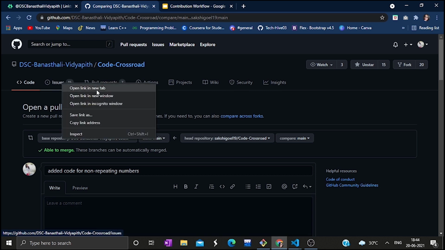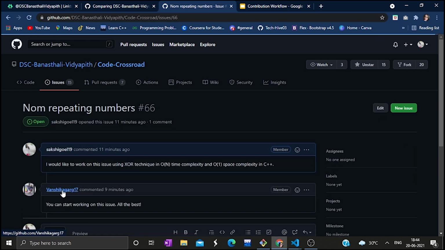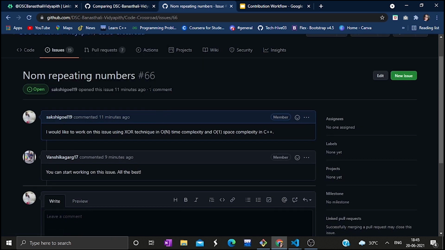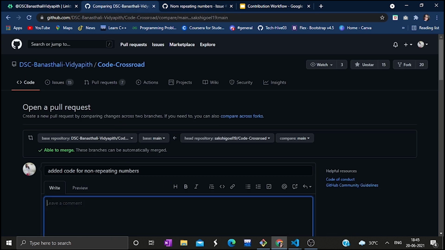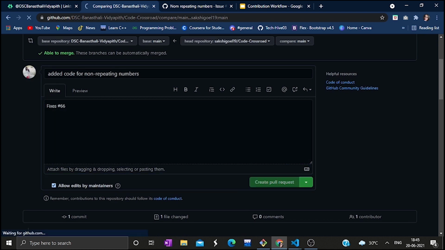So go to issues and check the issue number, which is 66. Right here, write fixes #66 and create pull request.